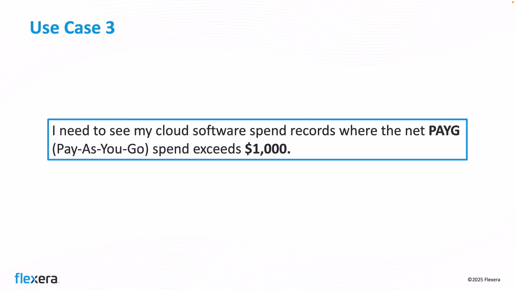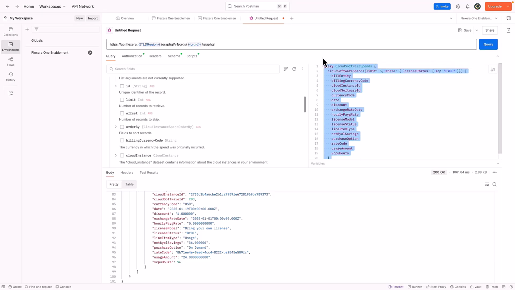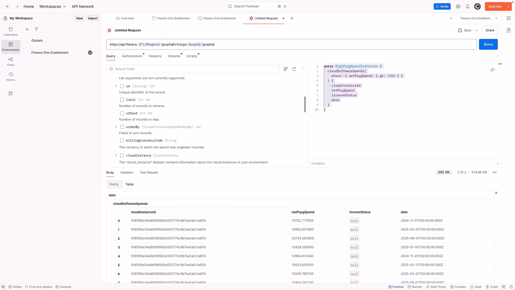Use case 3. I need to see my cloud software spend records where the net PAYG pay-as-you-go spend exceeds $1,000. On the right-hand side within Postman again, I'm going to delete the previous successful query. Again, I'm going to paste a query that was completed offline. I'm going to now run the query. Let's now update the query to include a where clause to remove the null values.